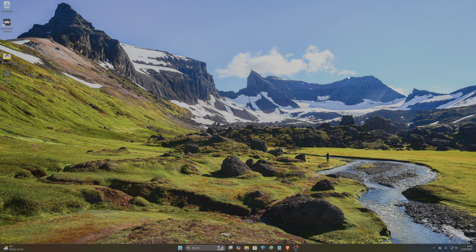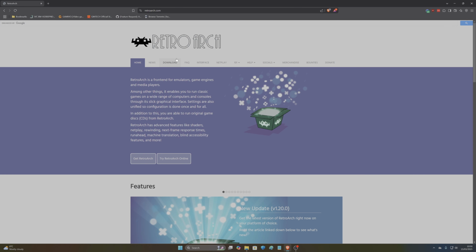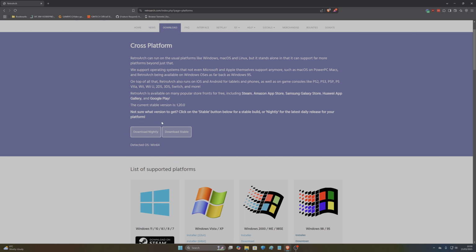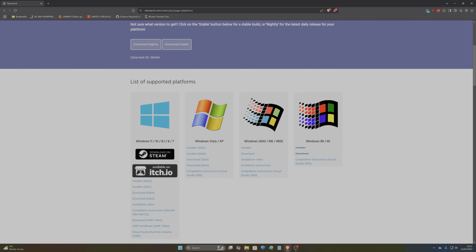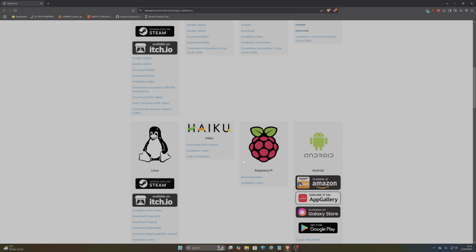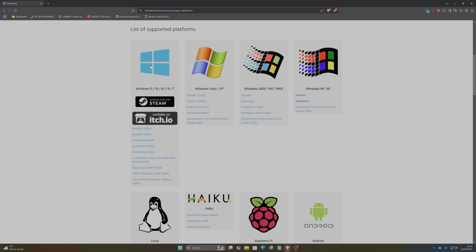Without further ado, the first thing you want to do is download Retroarch. Navigate to retroarch.com and click get Retroarch. You've got nightly builds, which come out every night and are unstable, or you can download the stable build. Just click download stable, and it automatically detects what OS you're on. It says here I'm on Win64, which I am. There's a plethora of operating systems it runs on, but the main one we're looking at today is Windows.